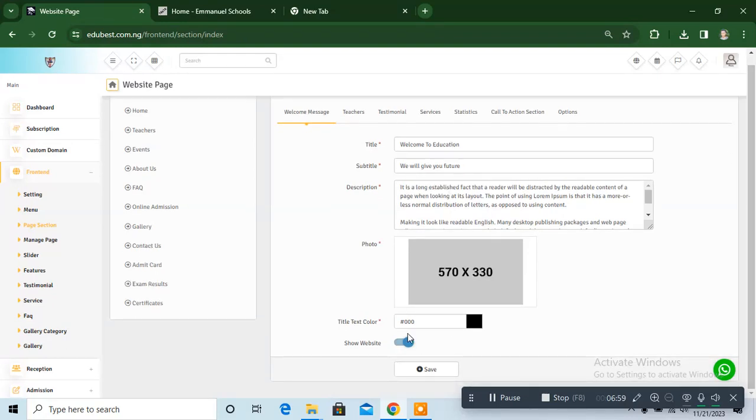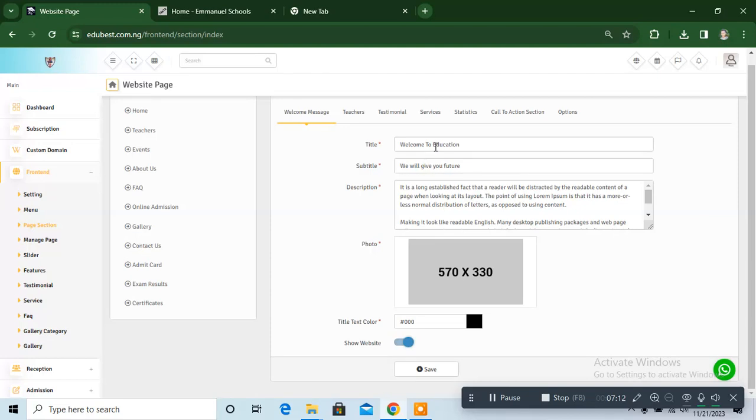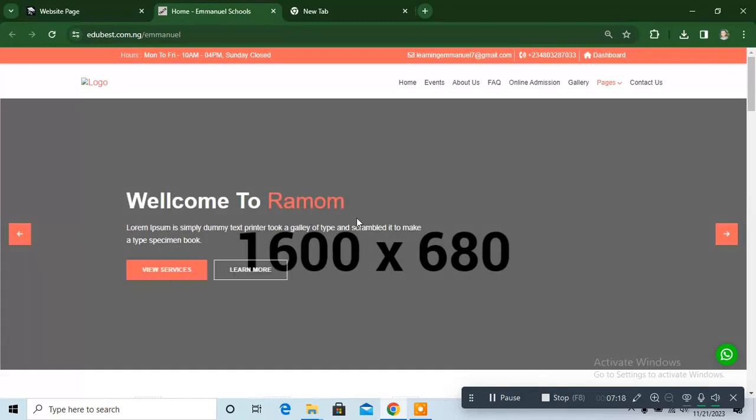Now on the menu we have the welcome message. This is the welcome message. You can set the welcome message to what you like. Welcome to education. You can just put welcome to Kinecon school. Welcome to our school. We will give you future and all the likes. You can set all those things. Then you can set the color that it will be showing.